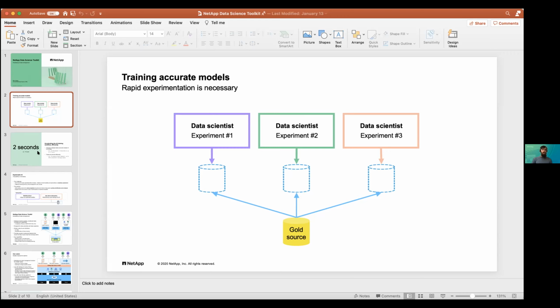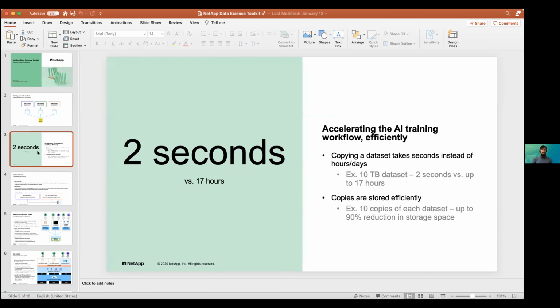And so we said, basically, we can apply our volume cloning technology to this. And if you want to perform another experiment to try and produce a more accurate model, you don't have to wait hours to create a copy of your data set. You can, in 2 seconds, have a copy of your data set and get on with your experiment. And if you manipulate that data set, you're not affecting your gold source at all.